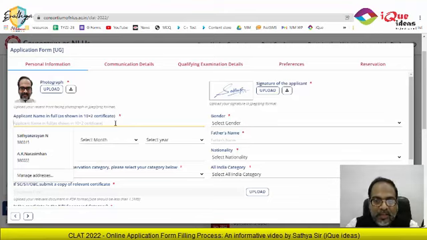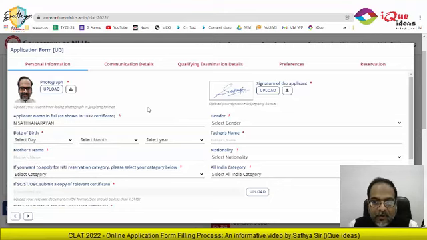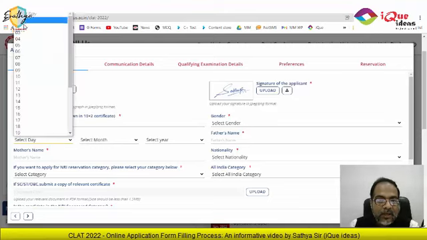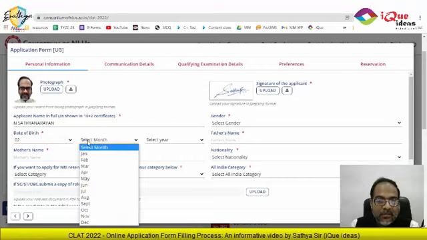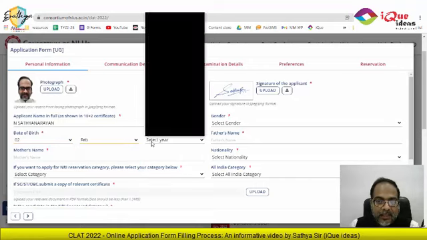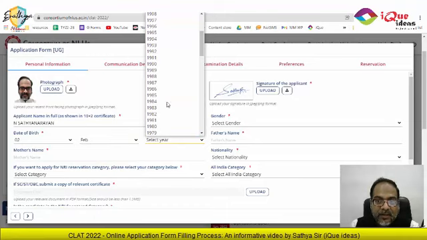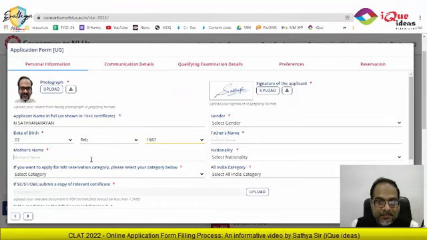Now, I'm asked to fill in my name. It asks me to fill in the name as shown in my 10+2 certificate. So make sure that you properly type in the name the way it is written in your 10+2 certificate. It asks me to confirm my date of birth, which includes the day, the month, and the year. Make sure you enter the correct details in this case.